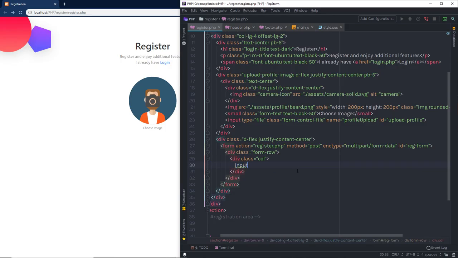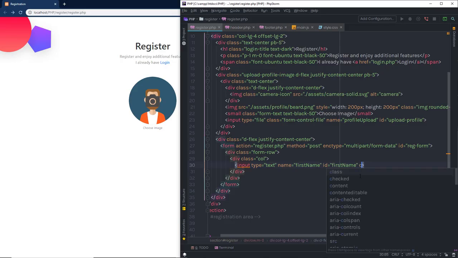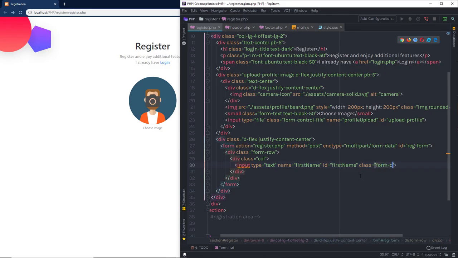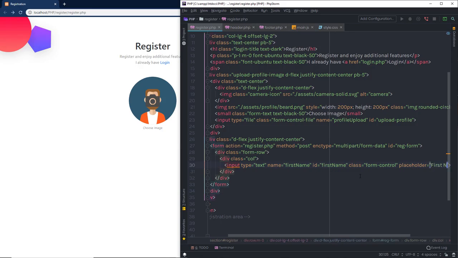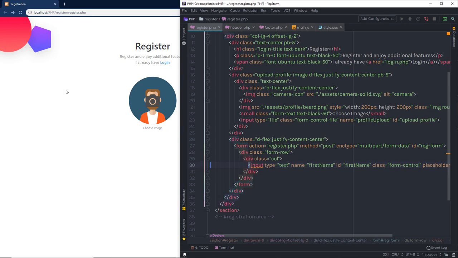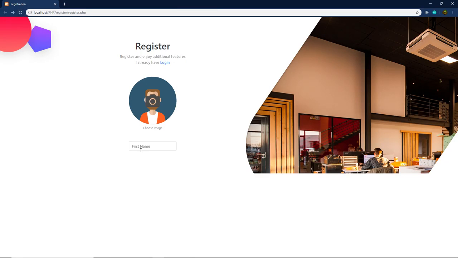And inside this column, I'm going to create here input type text, specify name to it. And I'm going to specify name first name. Then I'm going to specify here ID, which is first name. So I'm going to copy this name, paste it here. I'm going to specify ID first name. Then the class is going to be form control, and the placeholder is going to be first name. Save the changes, reload the browser, and you can see here you have your first name input text box.